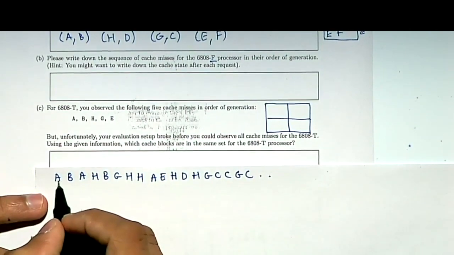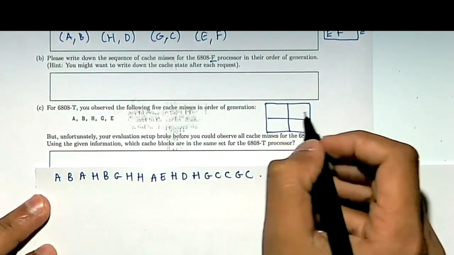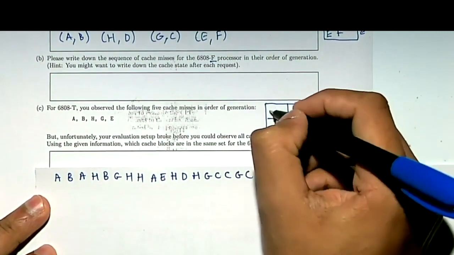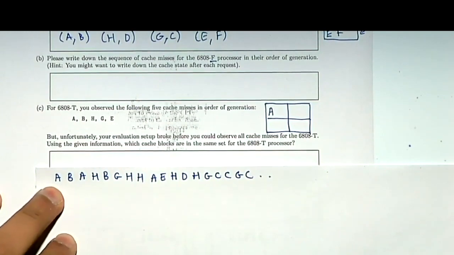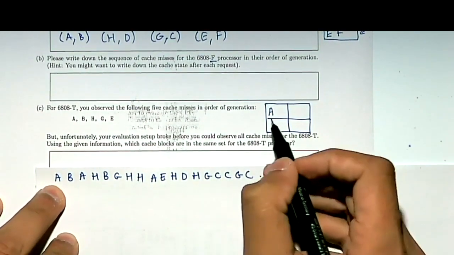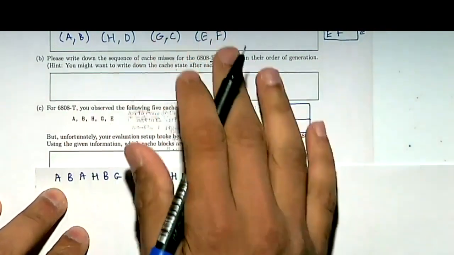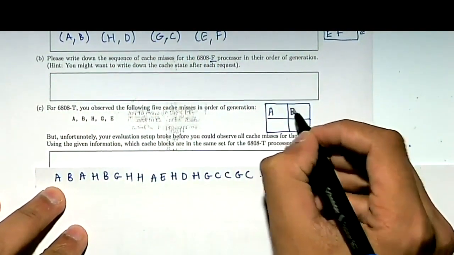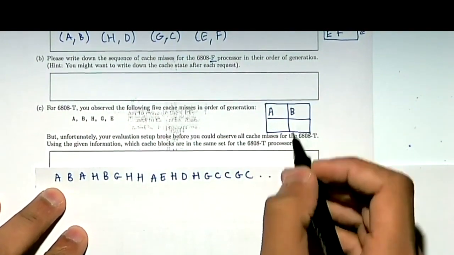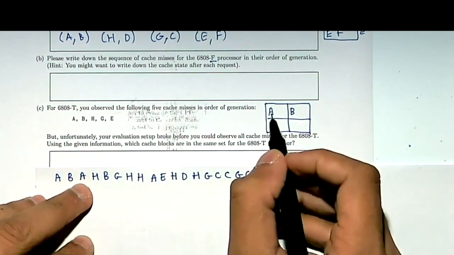So the first program request is A. And so A is going to be brought into one of these sets. And so we just assume the first one. So A happens. Then B. And ordinarily we wouldn't really know which set B should go to. But because of the information from part A of this problem, we know that B should go to the same set. So B will be mapped in here, since we're a two-way set associative. Then we have an access to A again, which is going to be a hit.